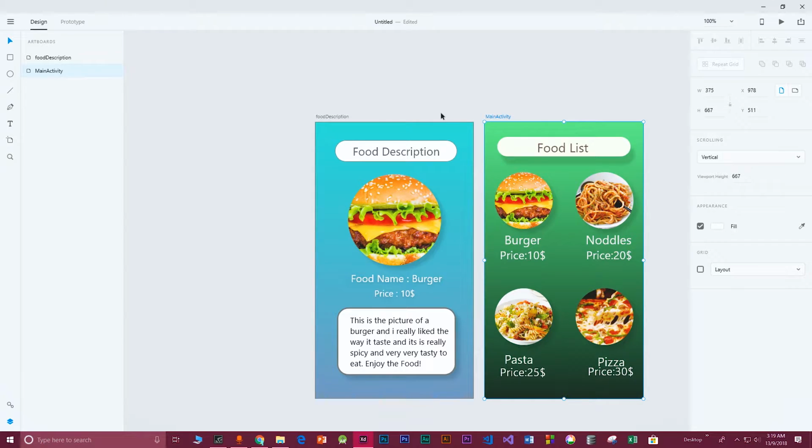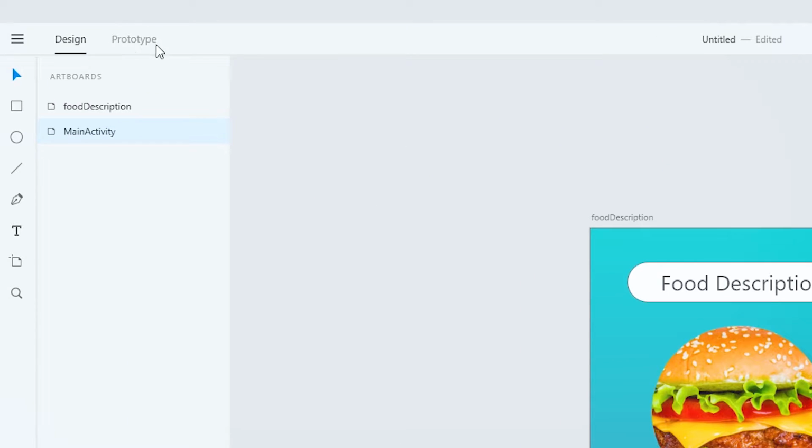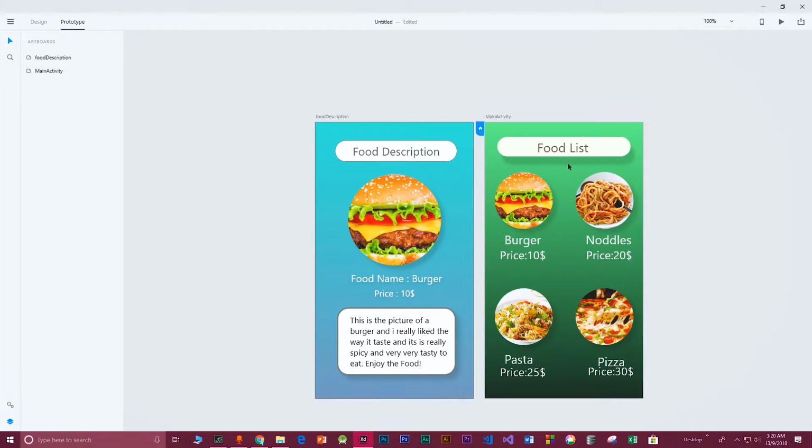Okay, food description. If I want to do a transition between them, how can we do that? You will go to this prototype button here. Now we are in the design button. You need to go to the prototype button. So your main activity is the food list, and if you click on this burger, it will go to the burger activity or the food description activity.